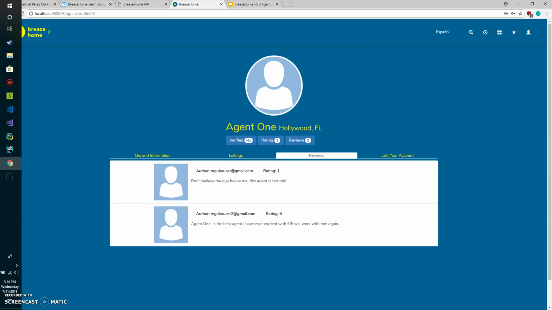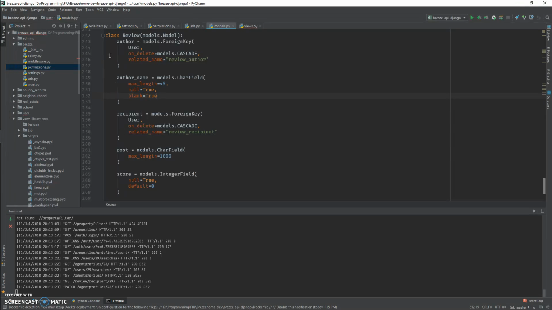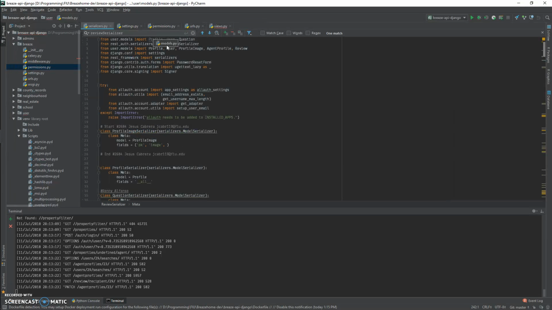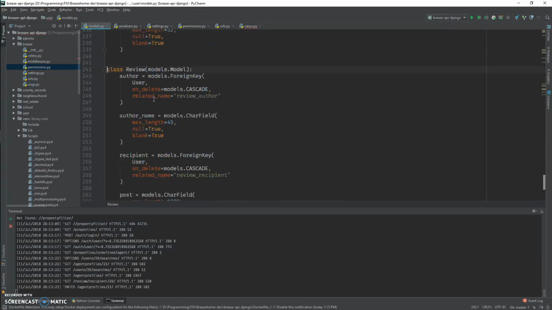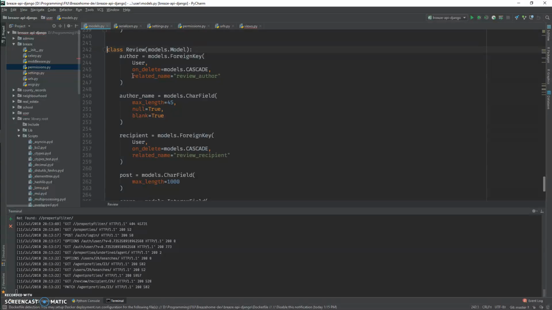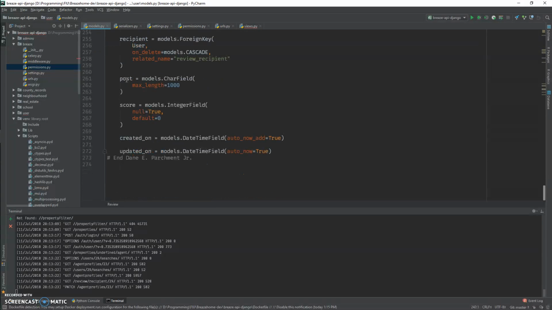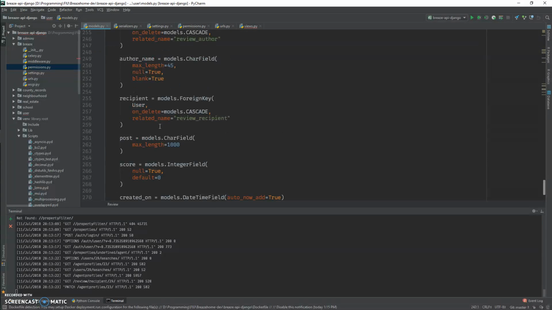So I'm going to jump into the code and explain how this is done. So first, we're going to start with the backend. First, we create a review model. We create a review model, and this review model contains an author's name, the recipient, the post, and the score.